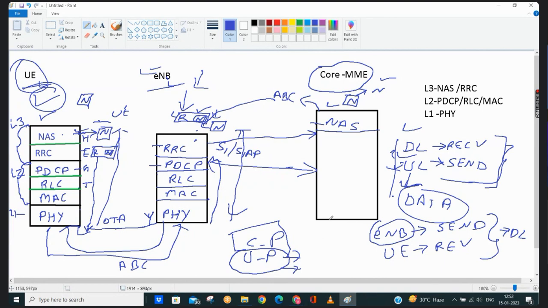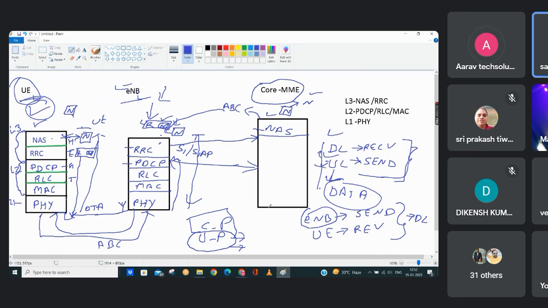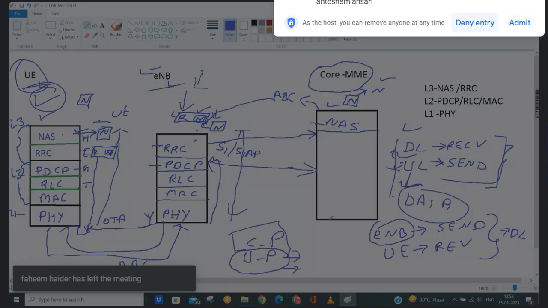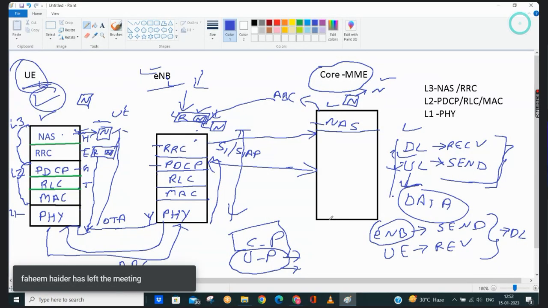Signaling, I think all of you are clear. Signaling means C plane, I am sending some signaling, right? So what is the U plane from your understanding? When the user is sending some real traffic, the user plane comes into the picture. It can be UDP data, it can be TCP data. When the user is downloading something, the user plane comes into the picture, once the bearer is established, if I'm not wrong. Okay, any other?